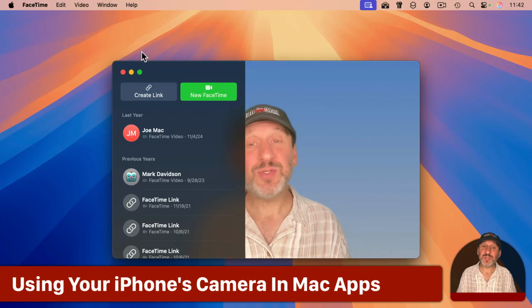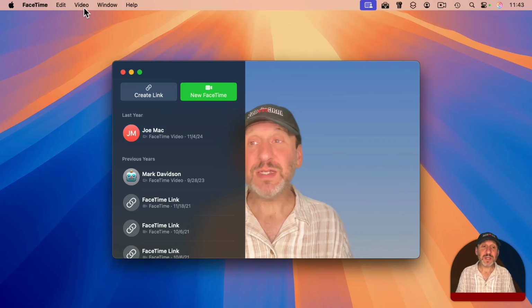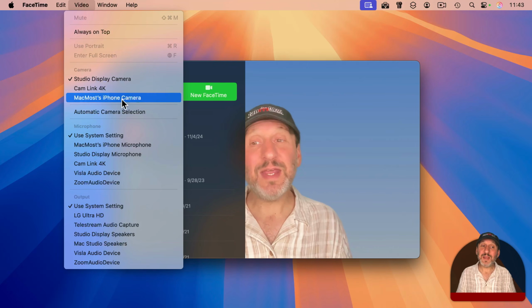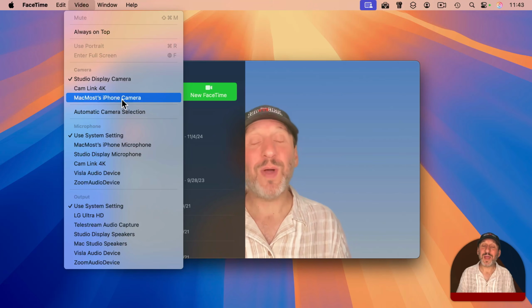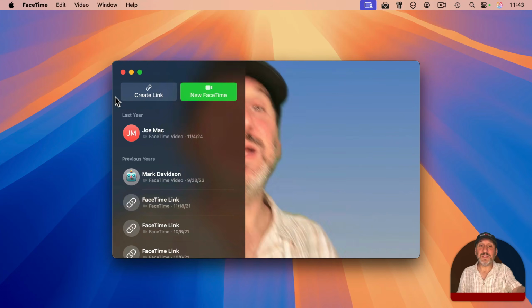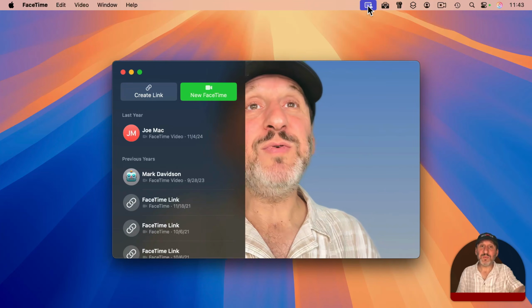Now, to use this, it's fairly straightforward, but start with FaceTime. So in the FaceTime app, there's a video menu here. If I click it, I should see my camera here as long as everything is set up correctly. So I can just select this instead, and now it's going to start using my iPhone's camera, and you can see it changes there. I've got everything available here that I had before.